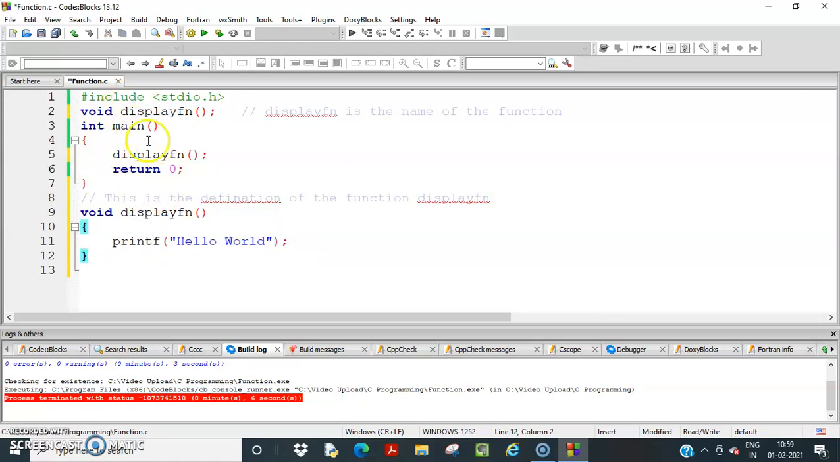Once the execution starts, it will come to this particular main. Then it will come to this particular function. When it sees this function, it is nothing but a function call. So it will come directly to here, then it will print hello world. And then it will return back to the statement immediately after the function call. Then the entire main function will be terminated, and we'll have the hello world. Let us execute it.